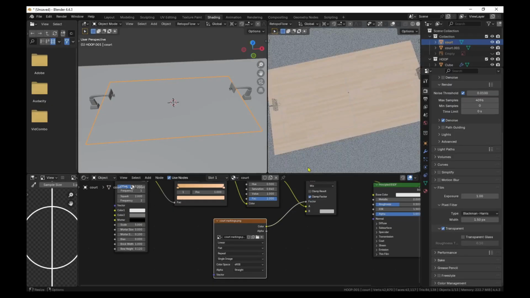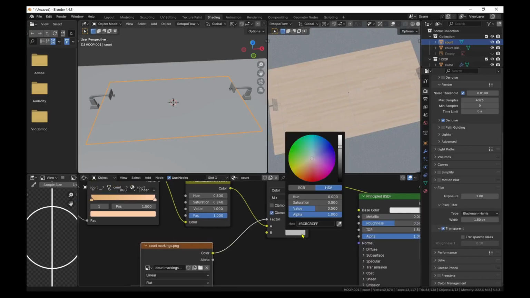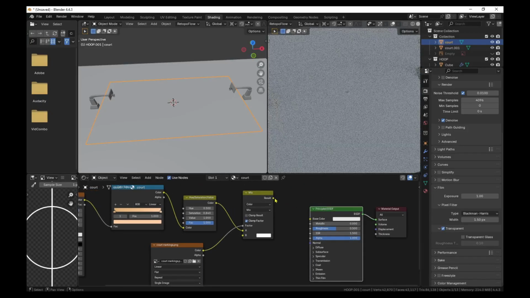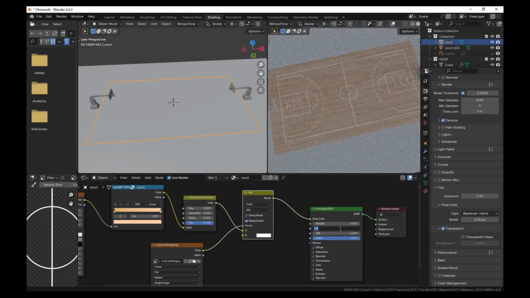So as you can see, our markings are now showing, but it's not clear enough. So what we can do is change the value to 2, and then we can now clearly see our markings as we need them. So that's it basically. So you can preview and then connect this to the base color. Then let's change the roughness to 0.3. So that's it for our page texture.